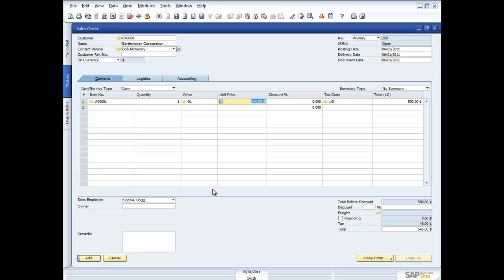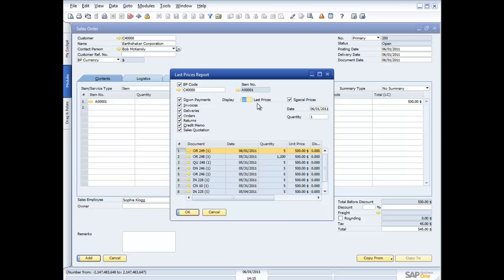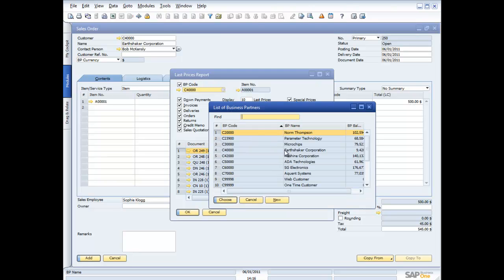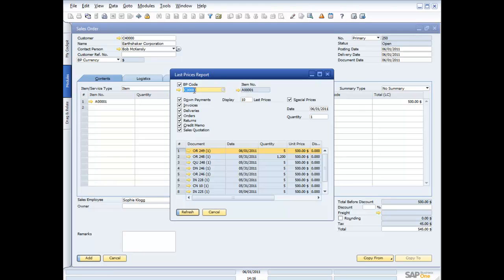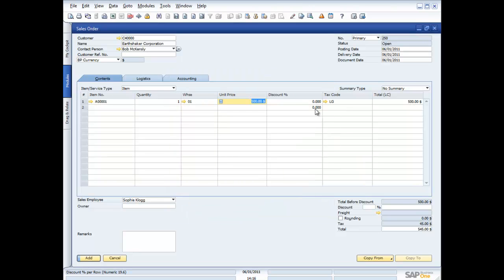And that Control Tab key in SAP Business One is pretty powerful because it brings up a whole range of different pieces of functionality. For example, on the unit price, if I press Control Tab there, it brings up all the times that this customer has purchased this product and what they paid for it. At the same time, I can even go in here and choose a different customer and see how much I sold it to that customer. So if Bob from Earthshaker's on the phone, he says, hey, look, I know you're selling that to the guys at Microchips, and I know you're selling it much cheaper than that. You can immediately call up Microchips and see all of the times that you've sold the product to Microchips and how much they paid for it. Again, the key to this is access to information when you need it.